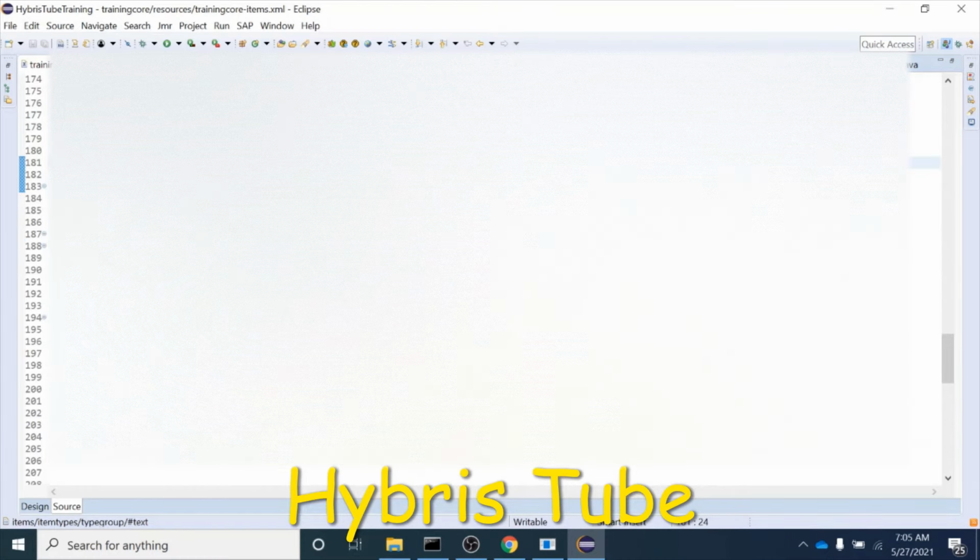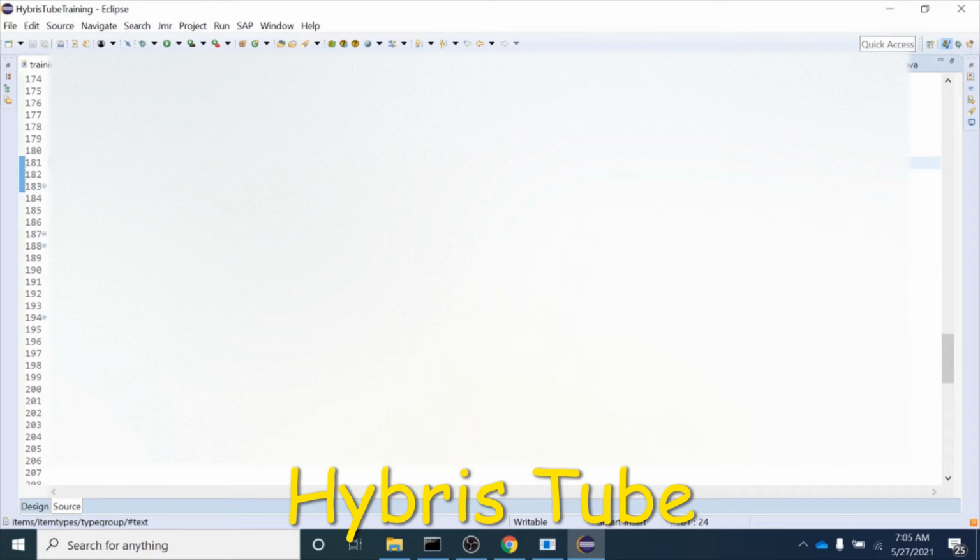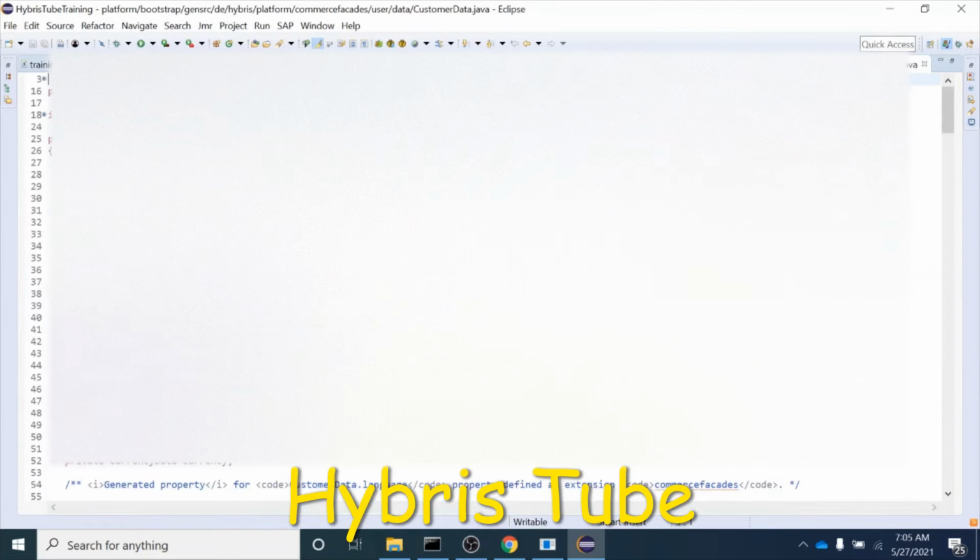If I open the customerData.java, you will see that these attributes are still not there in our CustomerData.java class. You can see this is the CustomerData.java class, and if I open this, you will see that over here we don't have getGrandfatherName. We don't have this attribute. So how can you add these attributes?